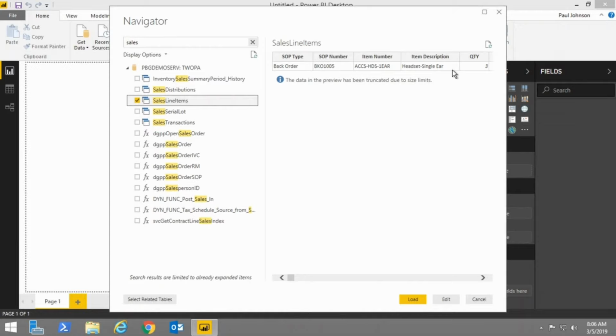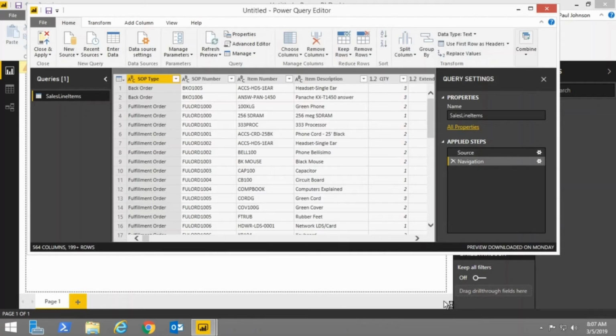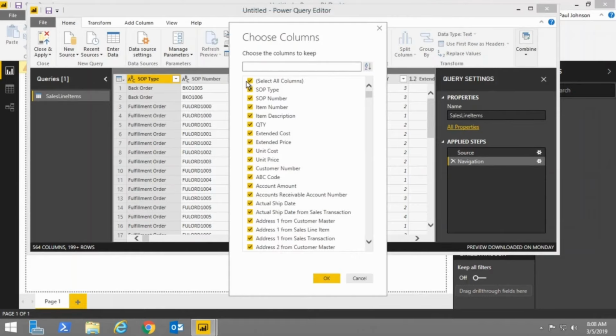I want to restrict that, so instead of selecting load, I'm going to hit edit. This is going to bring up the Power Query editor, where at this point I can go to choose columns and actually refine which columns are being returned to me. So I'm going to deselect all the columns and only choose the columns I want. So I'm going to select SOP type, SOP number, item description, quantity, extended price, customer number. And there's some other columns that we also want. And you can use this search bar at the top here to search for particular column names.